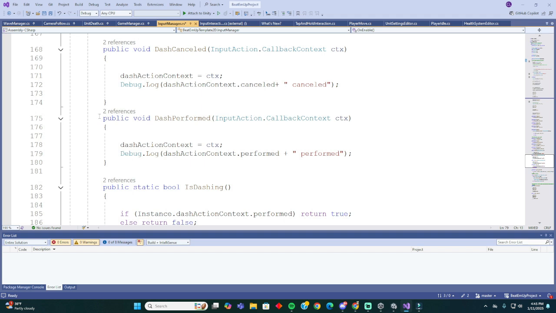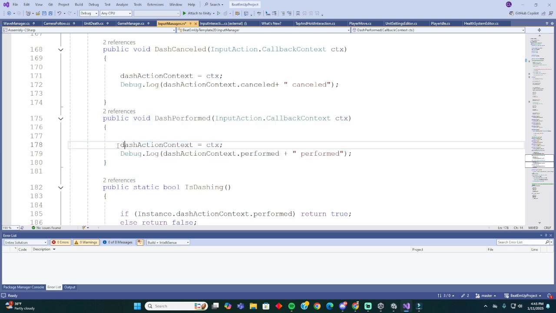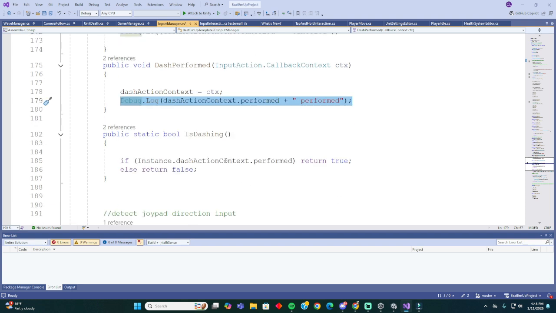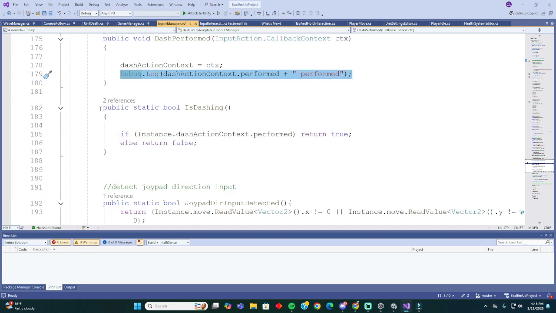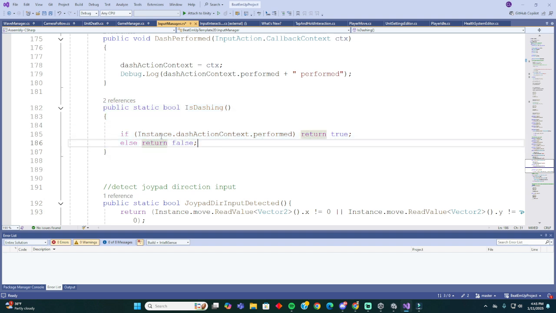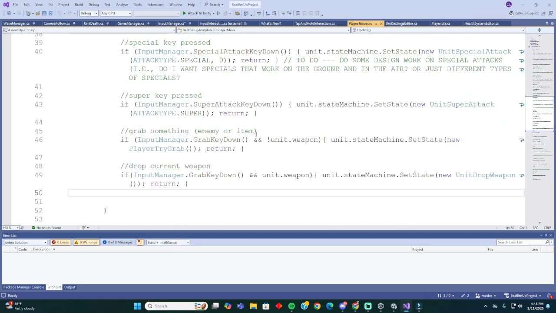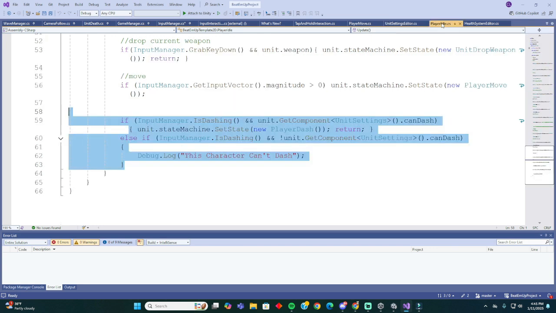So let's just look at performed, because that's the one that we're really looking for. On performed, we set the dash action context that we looked at earlier to the context that's being passed in. I have a debug log right now that's showing whether or not it's performed. And then I have this public static Boolean function that returns true if dash action context is performed. That is being checked in the player idle, and I believe the player move. Or no, just the player idle, sorry. I just put it in idle.